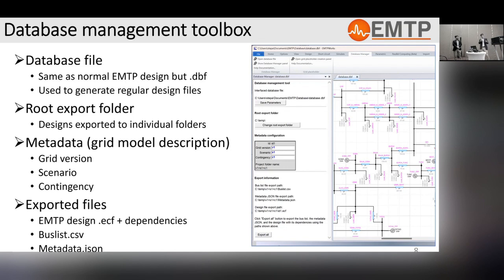You export the designs in a certain folder, and each design comes with a set of parameters, such as the metadata, grid configuration, different load scenario, different contingency. So we have in mind that these three variables are a good set to represent the grid and its condition.